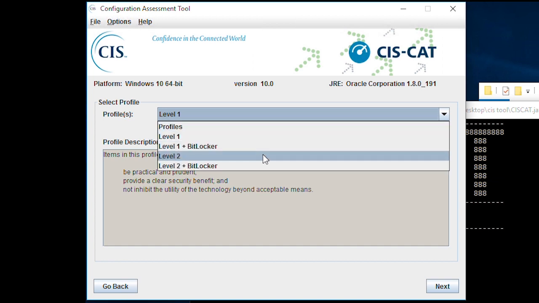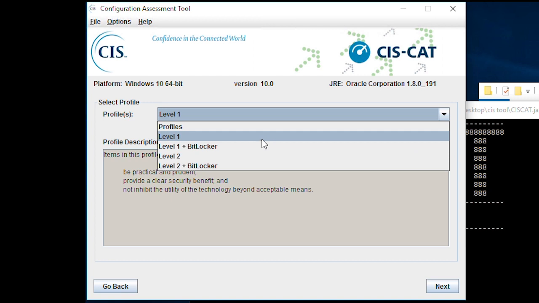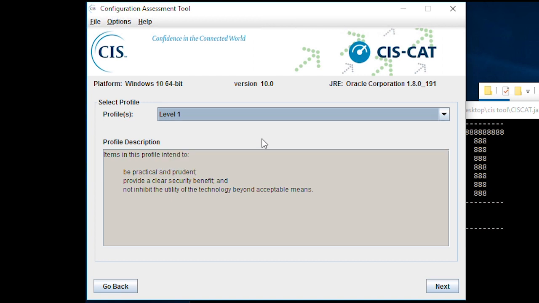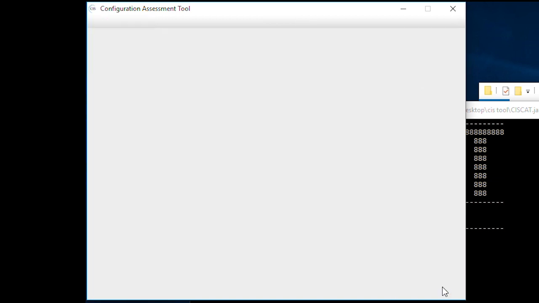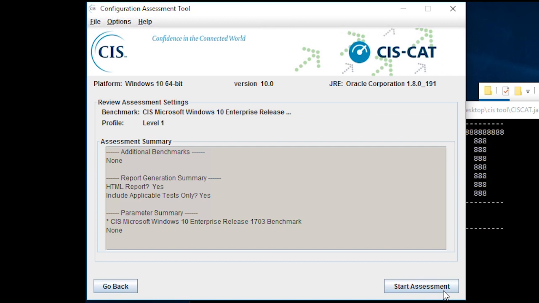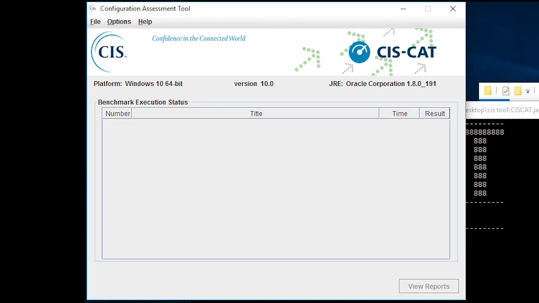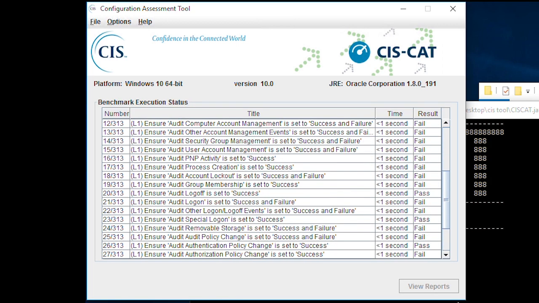There are two different levels, level 1 and 2, and both with BitLocker. The level 2 is more like an audit profile for I don't know what, but it's more based on security than usability. As you can see, click on next and next and start assessment, and then wait.